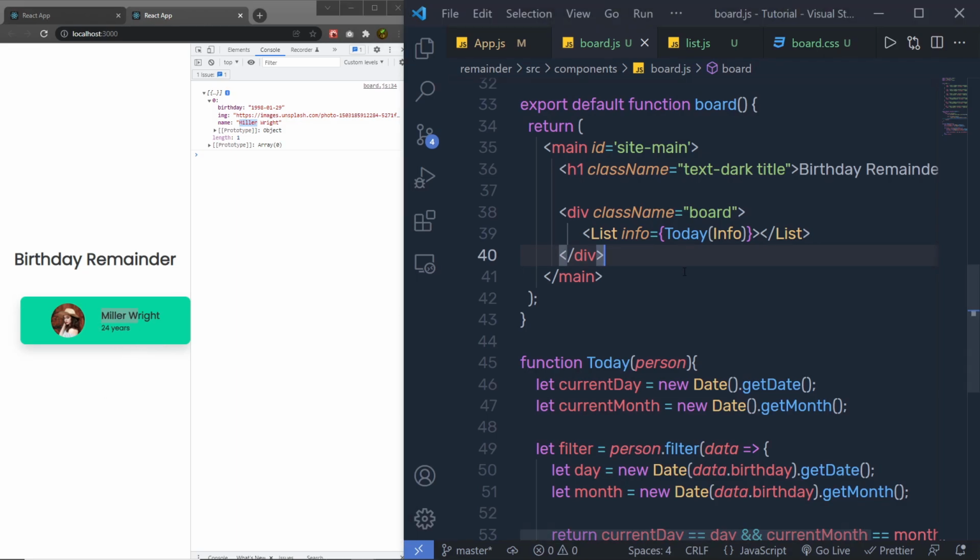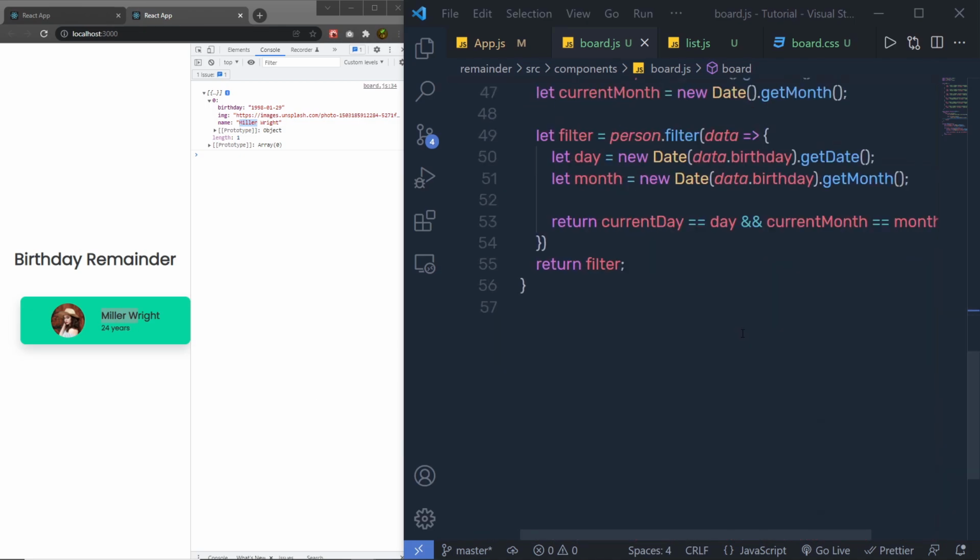Next, I want to print the upcoming birthdays. Upcoming birthdays means the birthdays within the next 2 months. So to do that, I have to create another function. So just down here, let me create another function. Let me add here a comment and say upcoming birthdays.